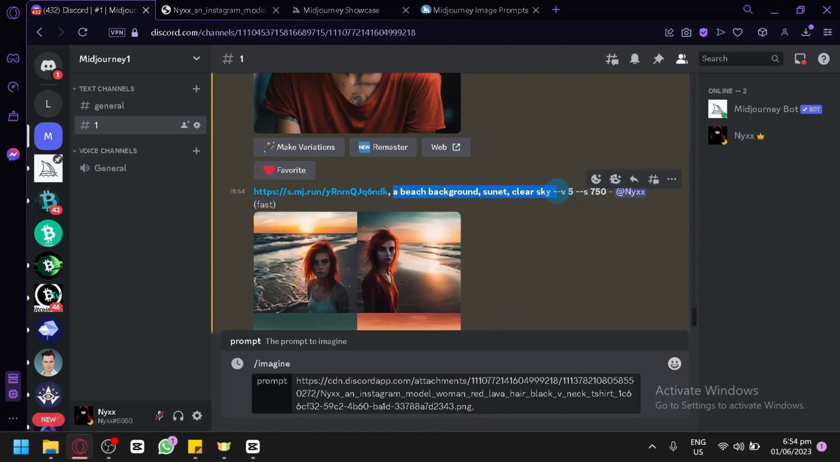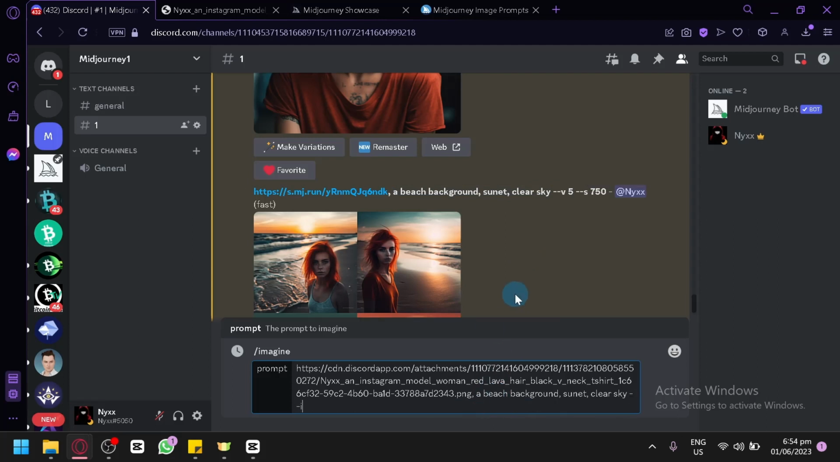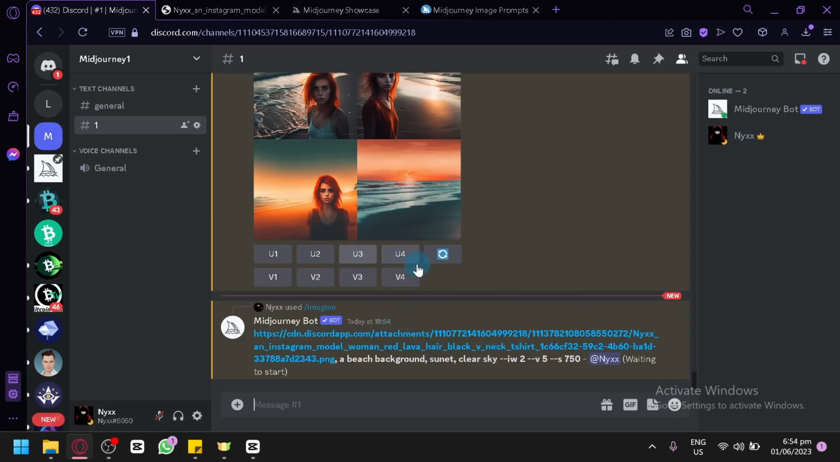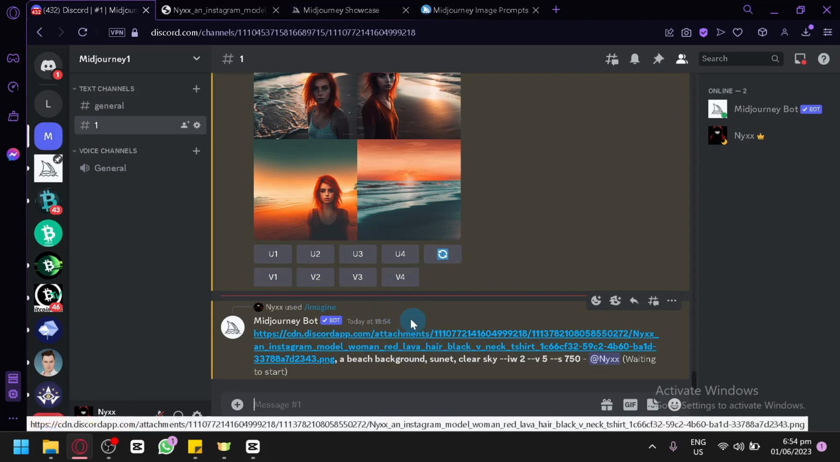Then we're going to do beachy background. Then paste it over here. Then we're going to type in dash dash IW, and then let's set it to 2. This is the heaviest image weight over here. So click on enter. Let's see if it will accept, and just like that. We're simply going to give it some time before we will be able to check it out.